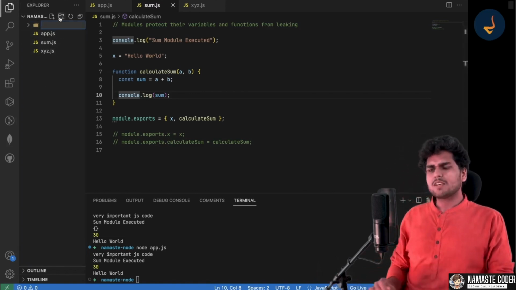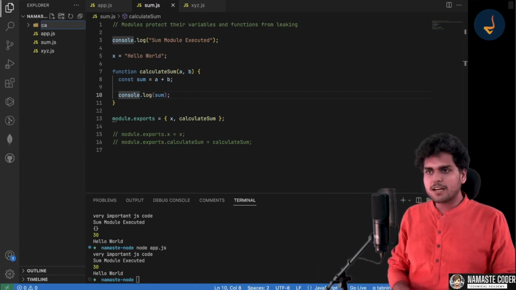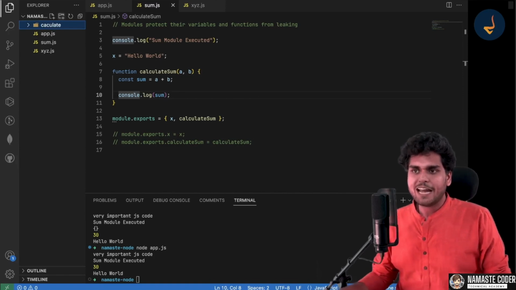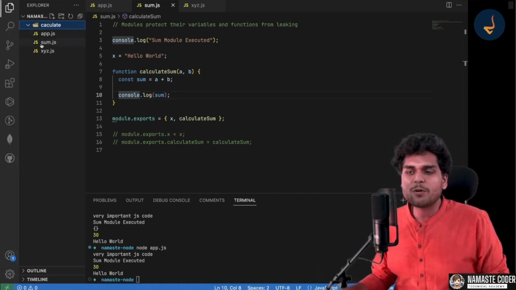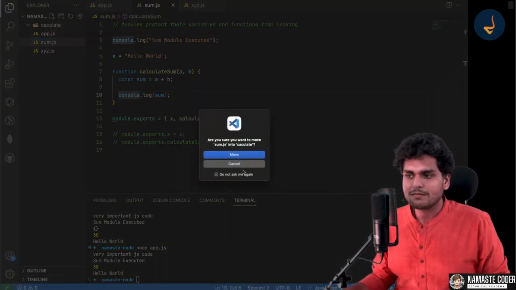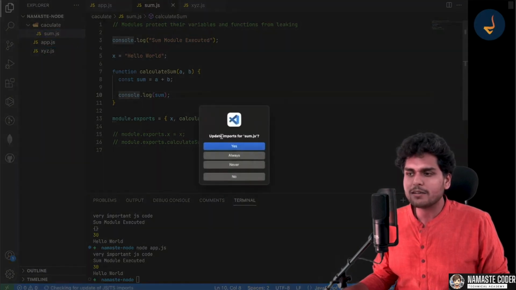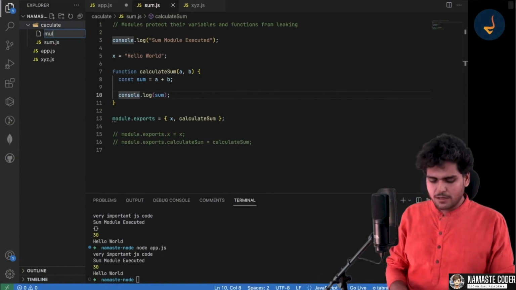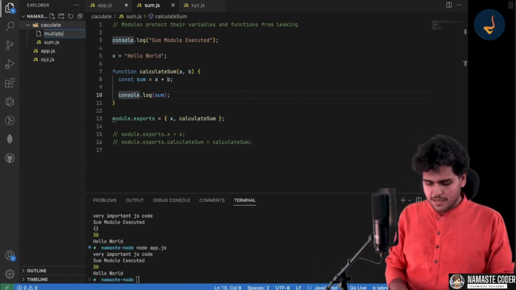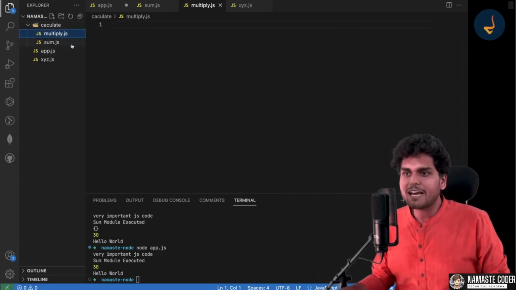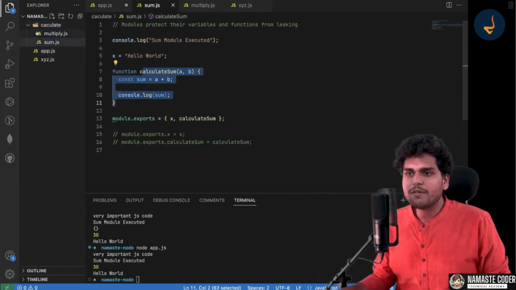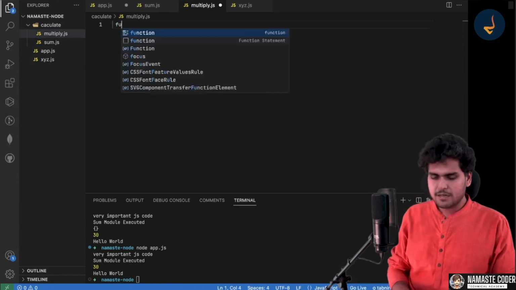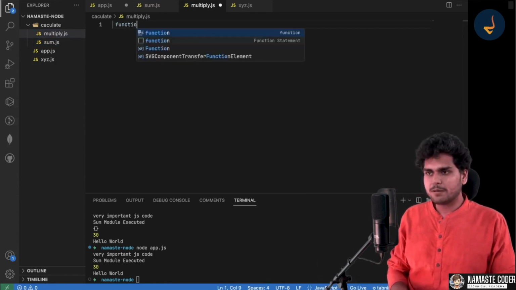Suppose let's create a folder now, and inside our folder we have this calculate, right? And then inside we will have different types of calculate functions. This is sum, and I have moved it inside my calculate folder. Similarly inside my calculate, let us also create one multiply.js, which will multiply two numbers. Just like we have calculateSum over here, we will have calculateMultiply over here. Let me just write it down quickly.